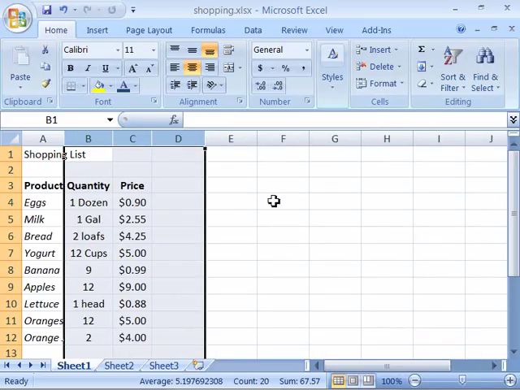By default, the column width is set to 8.43 characters. You can set a column width up to 255 characters. If you set a column width to 0, you will hide that column. So let's go ahead and apply some column widths to our product list.